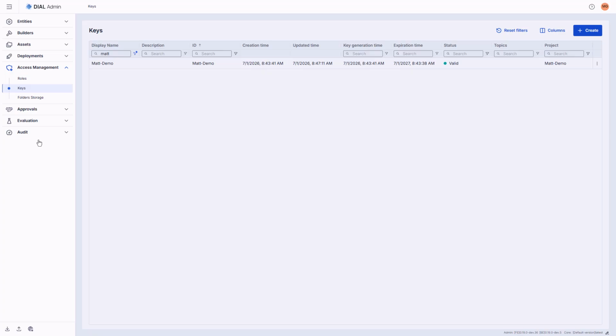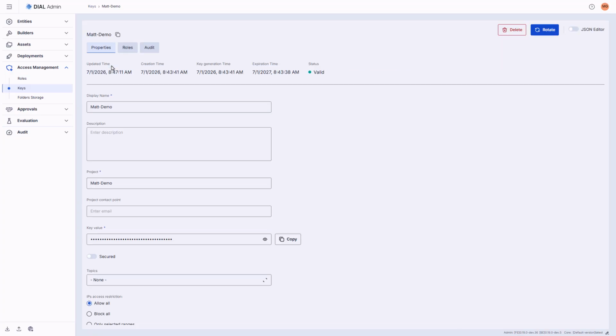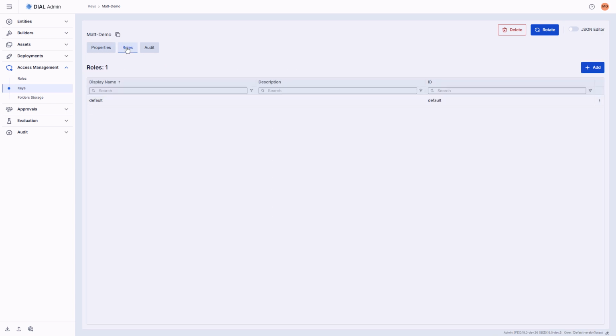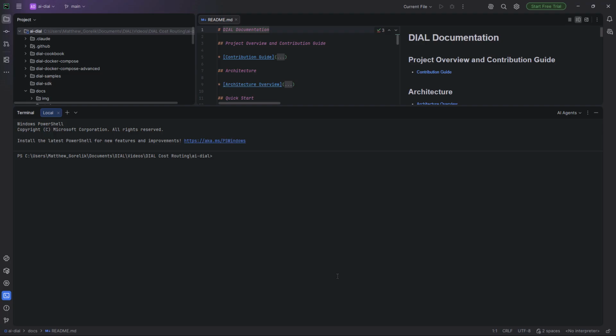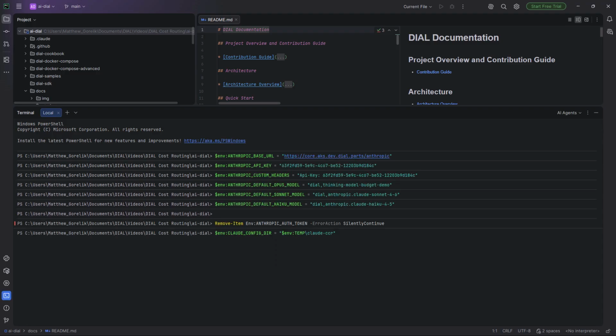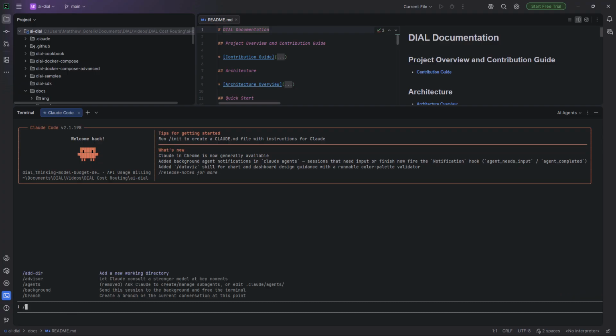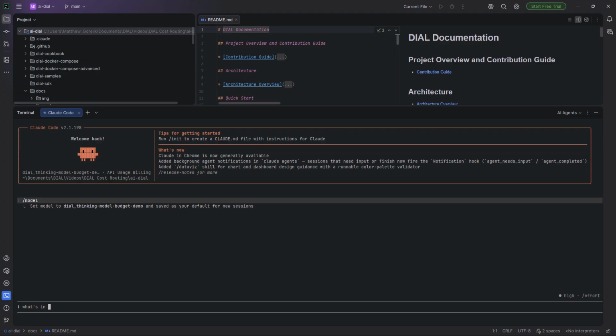Next, let me show you how this routing works programmatically over the API. I've created an API key and assigned it to the default role, which is authorized to access our model router. Opening up PyCharm, which is pointed to my Dial repository, I'll use the terminal to run a few quick commands. This configures the environment for Claude Code to work through Dial by setting the endpoint URL, the API key, and some available models. Now, I'll launch Claude Code and select our routing alias.